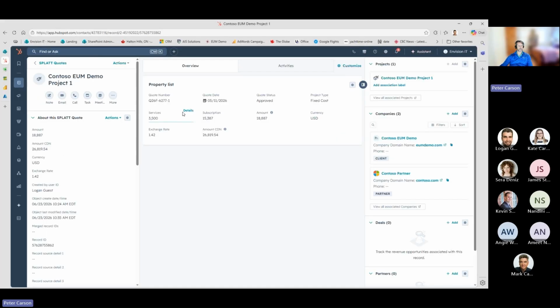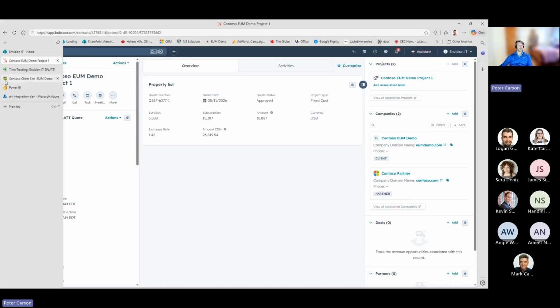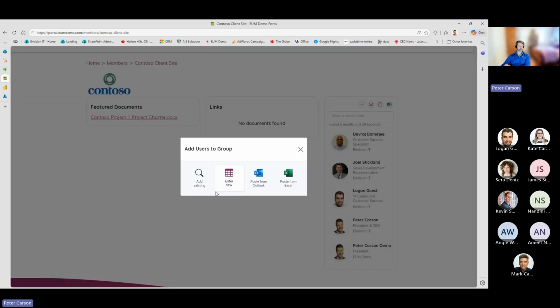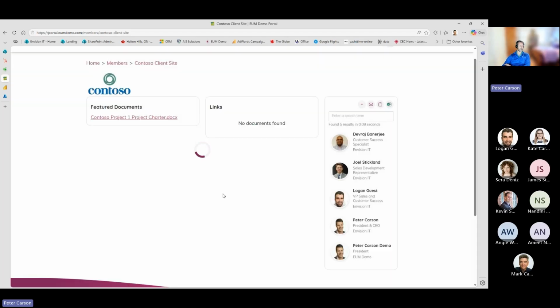I didn't get a chance to get the demo version of this fully up just yet. It's not showing our projects and project repository information. We'll have that for one of the later sessions when we talk about how we push this data into the other systems. But this is an example of a client site for one of our clients. We can see we've got people in the client here. I can add new contacts in through here, whether those are existing or I enter them in new or paste them from my Outlook to give access into this area here.